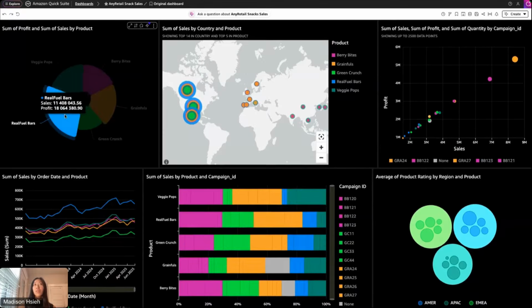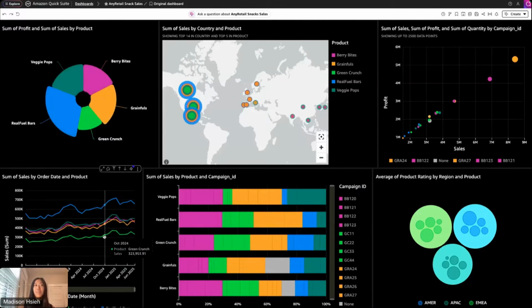So one thing I'm personally noticing is this graph here. It looks like Real Fuel Bars is definitely our most popular product across regions, and I'm seeing that Veggie Pops, Berry Bites, and Grainfuls all have comparable sales and profit, but Green Crunch here isn't doing very well. I can see that it hasn't been doing well for a while now. And I want one of my team members to be able to check in on this and understand why.